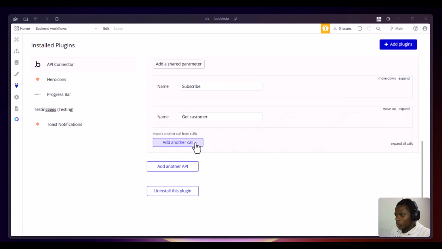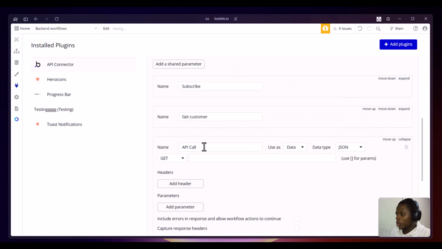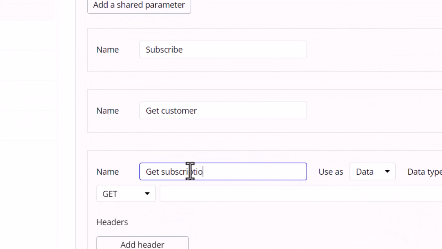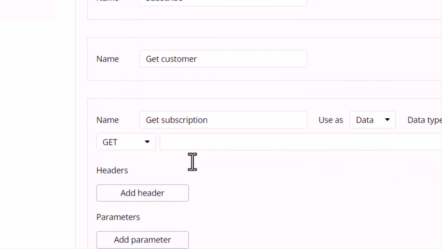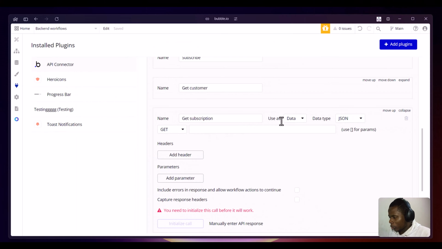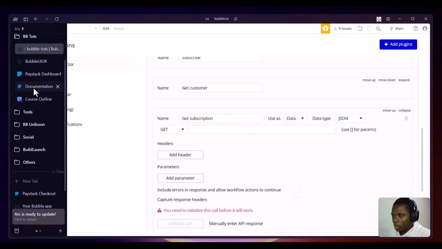So guys, the next one will be get subscription. Okay, so as the name implies, we want to get a subscription. In other words, we want to get some information about a particular subscription. So we use it as data, JSON, and it's a get request, and then we'll be supplying a base URL. So let's go back to the documentation here.